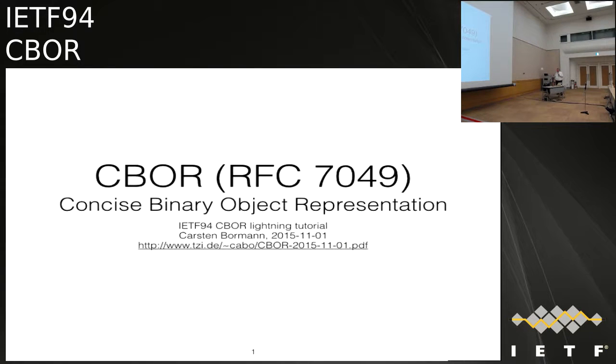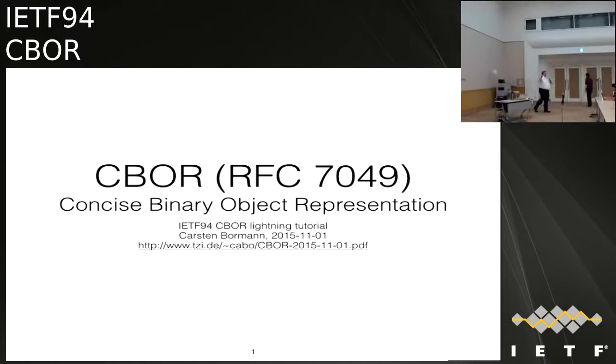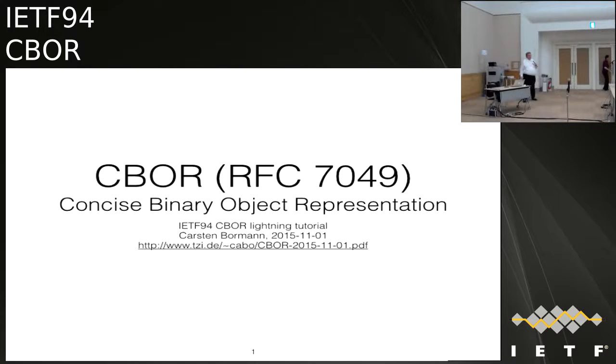Okay, so I hope you're all here for the CBOR lightning tutorial. I'm Carsten Bormann. Those slides are at this point here. Sorry, it somehow magically turned on. We don't know why it didn't for 5 minutes, but then it somehow did.